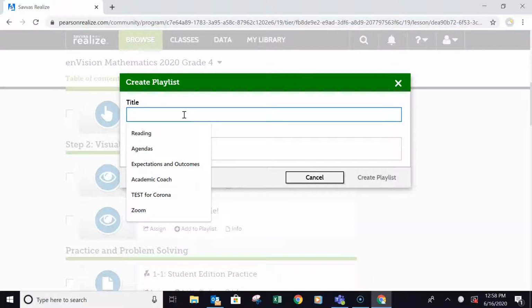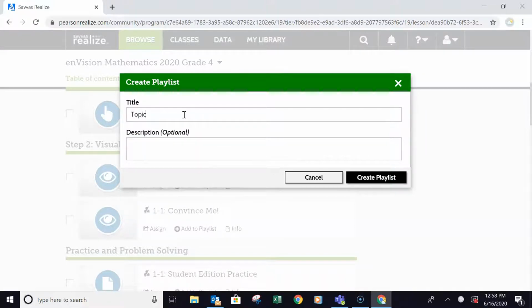Let's see. I'll just say topic 1, lesson 1 assignment. Is this the visual learning? So I'll just do VL. Okay.